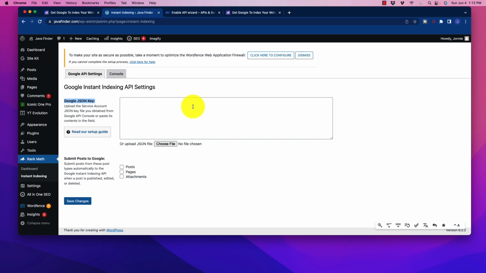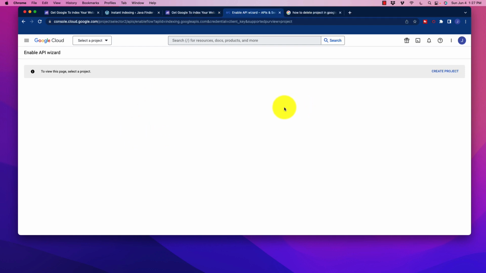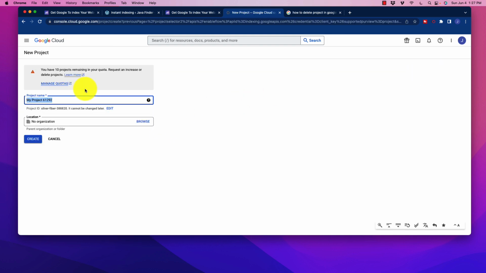What we're going to do is navigate over to the Google Cloud platform. Okay, so you'll find that at console.cloud.google.com, and this is what your screen should generally look like. Once we're in Google Cloud, we're going to create a new project. We can name it whatever we want, so I'm just going to name it Java Finder Indexing.